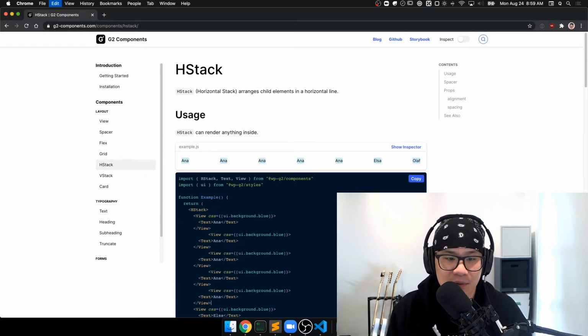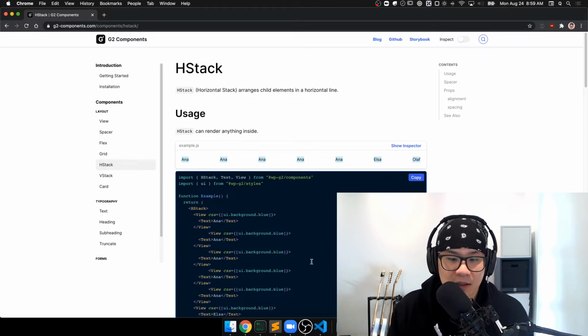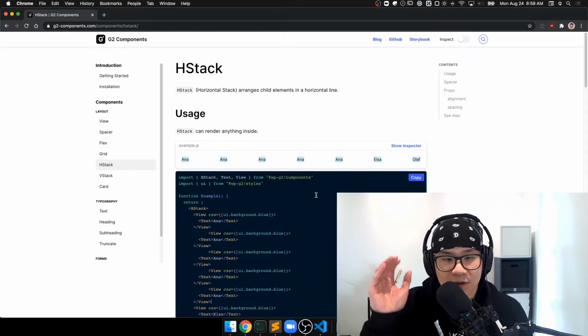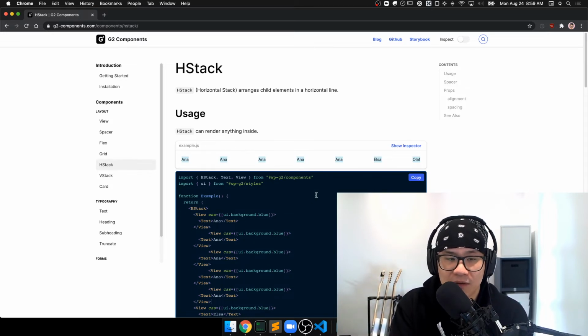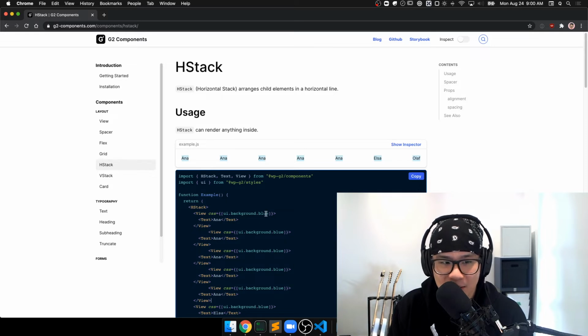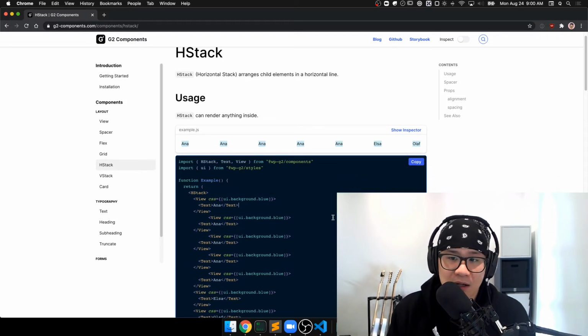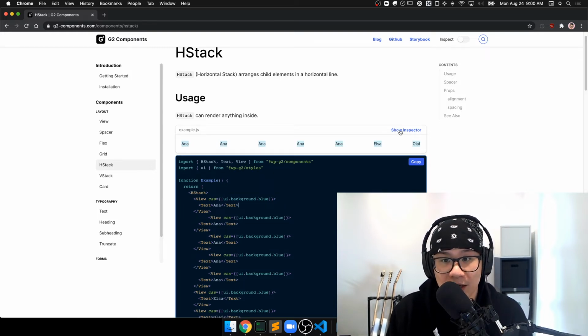So here I can see I can add a couple more items, and HStack, horizontal stack, is appropriately horizontally aligning all the items inside. But for certain components like HStack, VStack, Grid, Flex, some layout ones that are doing their job, you can't really see them doing their thing, right? Unlike a button or a text input, you can't actually see the components render unless you click on this handy dandy feature called Show Inspector on the top right of these examples.